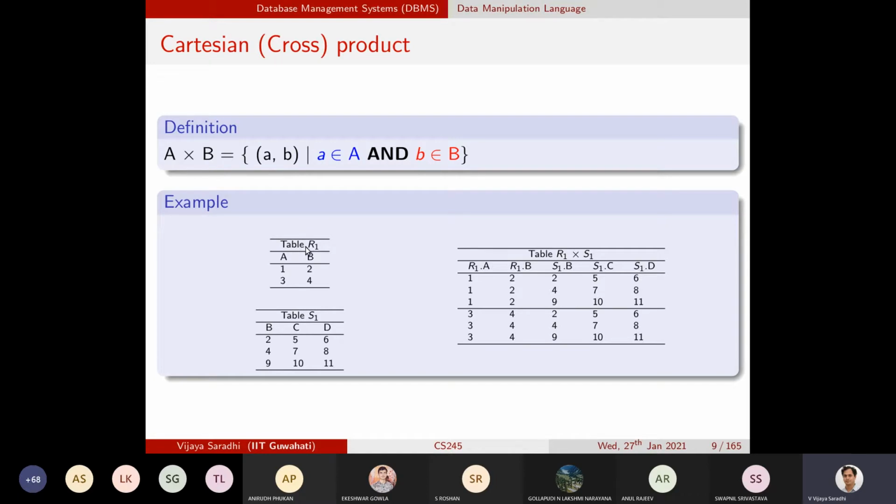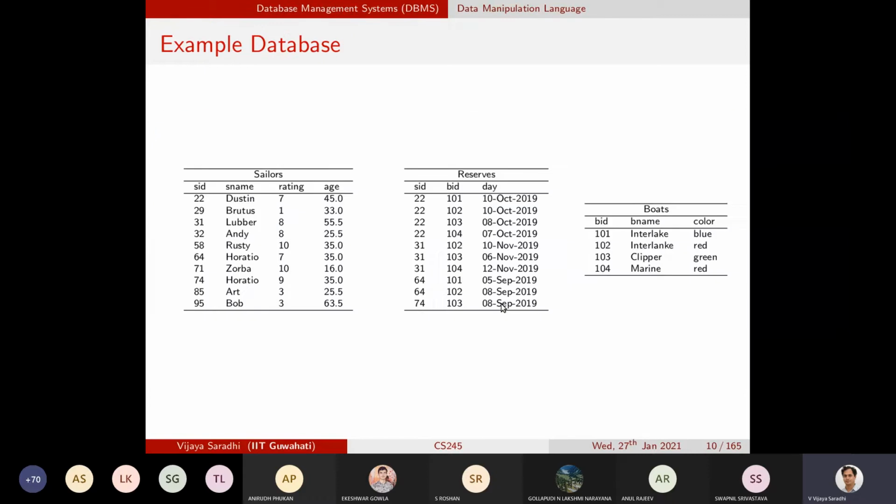An example: if we have a table R1 containing 2 rows and a table S1 containing 3 rows, and table R1 contains 2 columns and table S1 contains 3 columns, the cross product operation will result in 5 columns, this many columns plus this many columns. And how many rows? It will be 2 into 3. Every possible row of A will be joined with every possible row of B. So this is the way in which we'll look at this one.